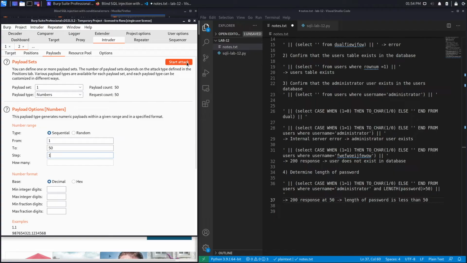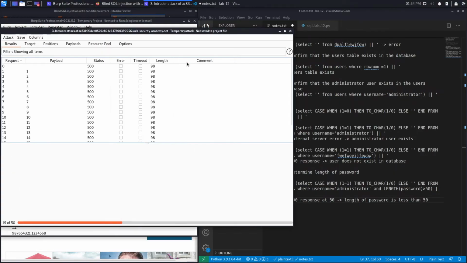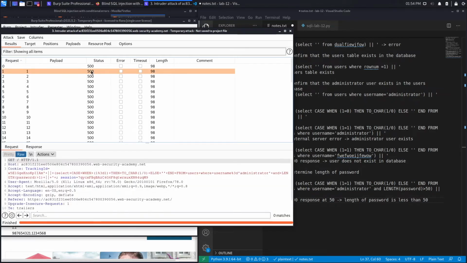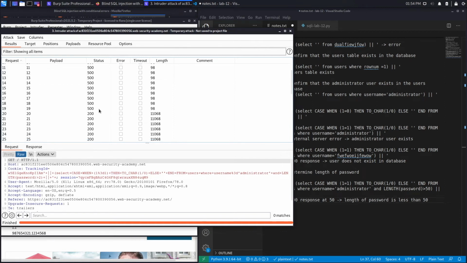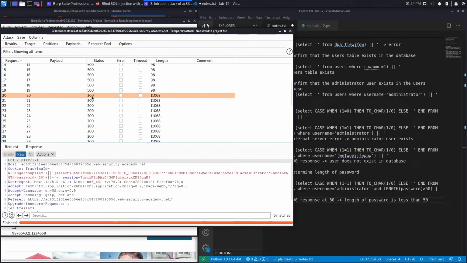And then I'm going to click on Start Attack. Now you should be able to do this with the Community Edition. It just will take a little bit longer than the Professional Edition. So notice over here, at 1, we get a 500 response code because it is bigger than 1. Same goes with 2 and so on. So we're looking for a 200 response code. And here we go. We start getting a 200 response code starting with the payload 20.